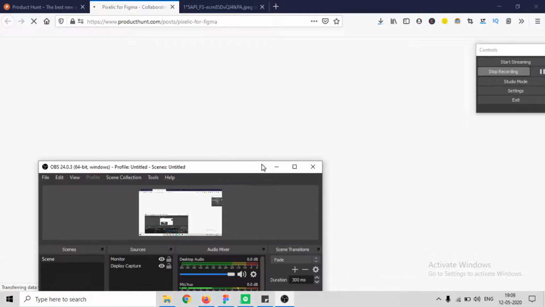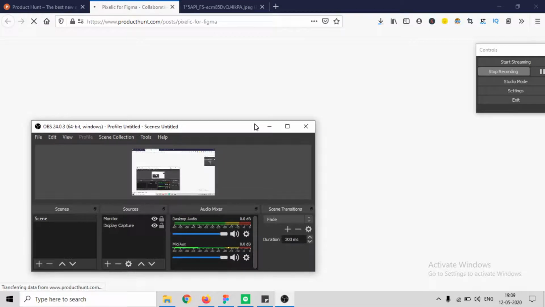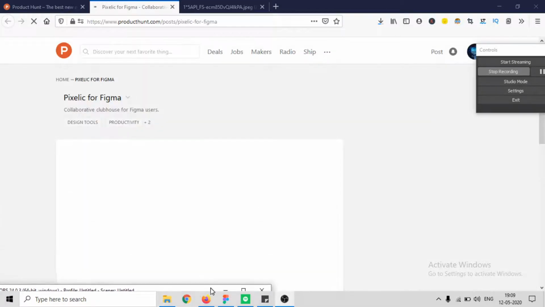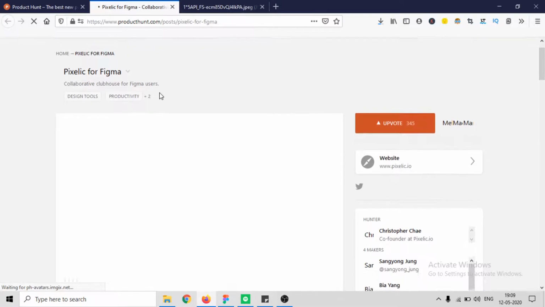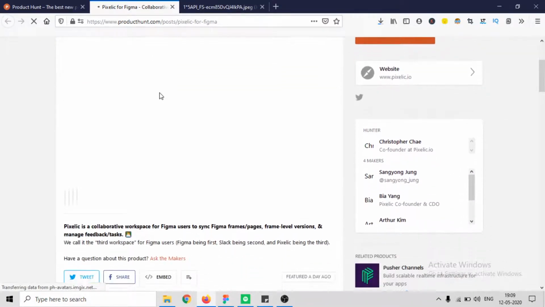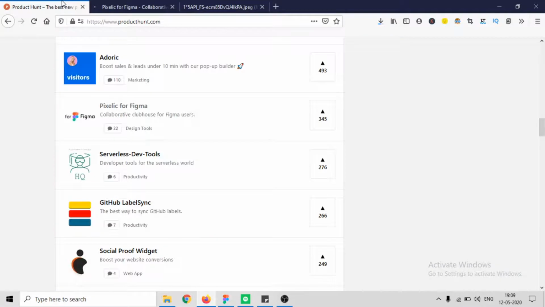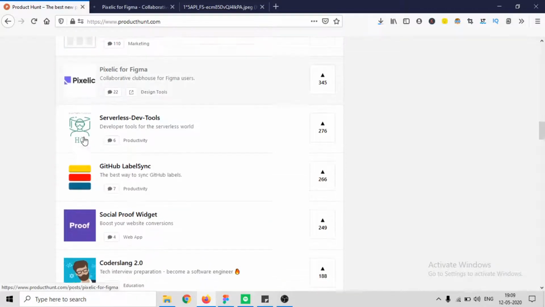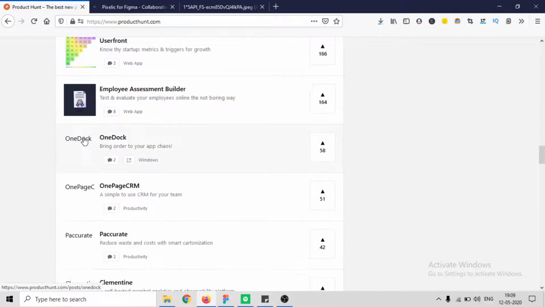Let me see if things are getting recorded, because it's one of the first times I'm trying out things. And come on, guys. So I just saw it's a collaborative clubhouse for Figma users. It syncs pages, frames, and manages feedback tasks. So I don't think I want to go into this for the first video, and let me check it out.